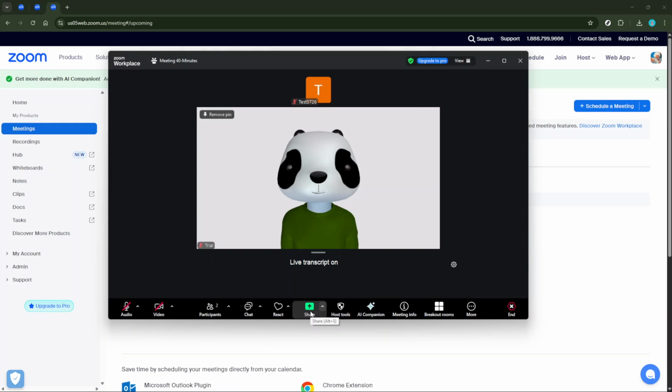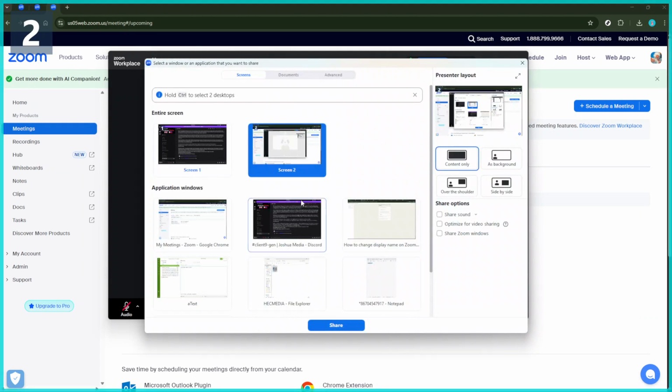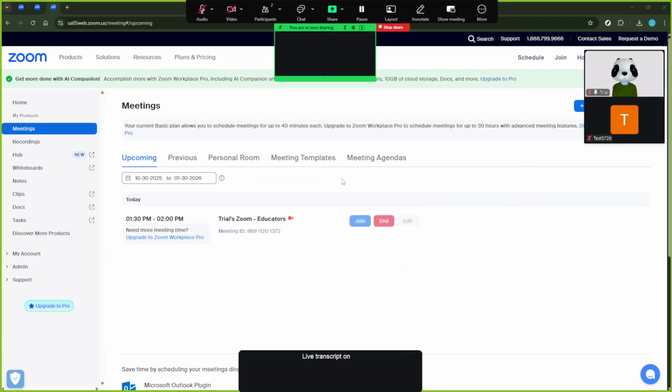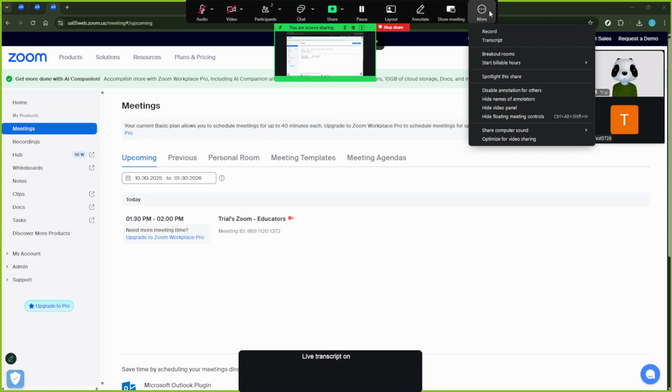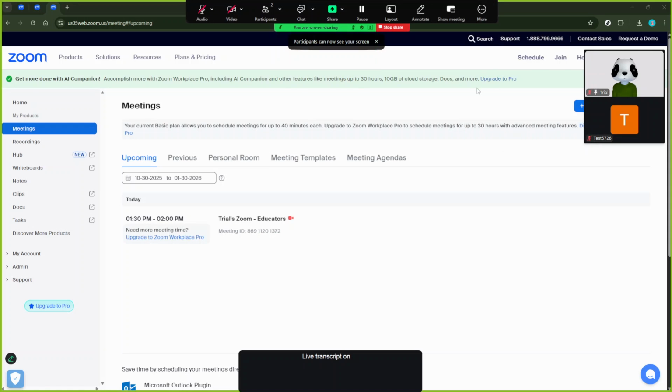Once you begin sharing, you might notice a small toolbar, typically located at the top of your screen. This toolbar is your control hub for managing your screen sharing and participant interactions. Move your mouse to hover over the top of the screen until the toolbar appears, and then look for the More button. It's usually at the rightmost side of this toolbar. Clicking on More will reveal a drop-down menu with several options for managing participant interactions.